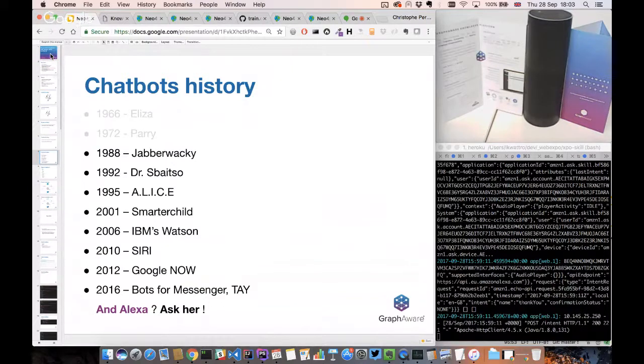Alexa, how old are you? I was first released on the 6th of November, 2014. All right, so she's almost 3 years. Very young, actually, compared to Watson.